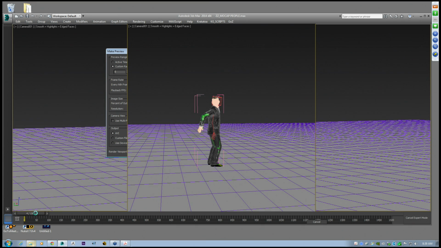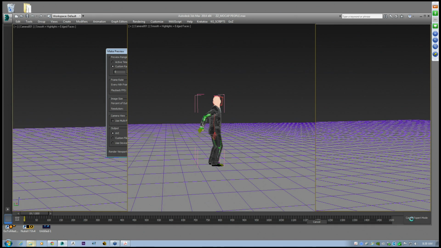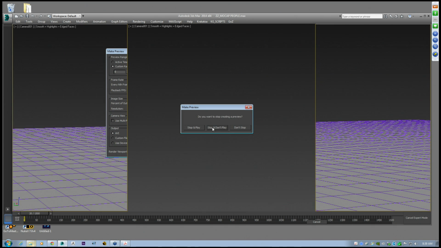So this is actually going to go quite slow because we've got our edge faces selected. We've got our character, which is quite a detailed, high-resolution character. So we might actually want to cancel this. Actually, it's going a little bit too slow. But this is essentially what we'd export. Stop. Stop and play. Stop, don't play.